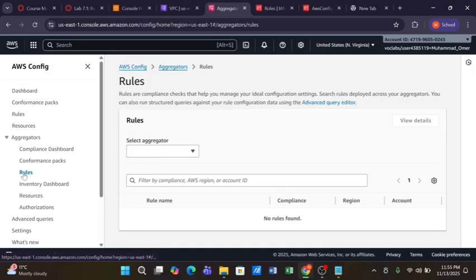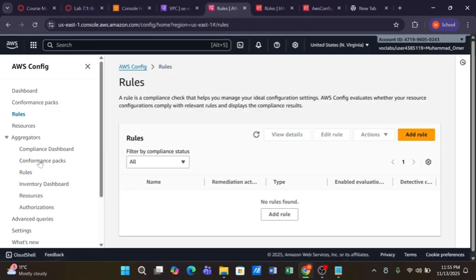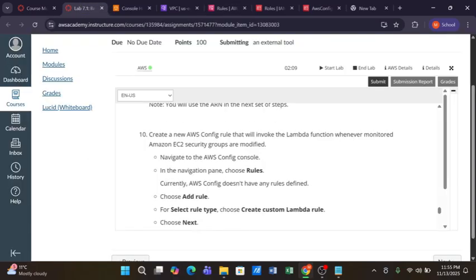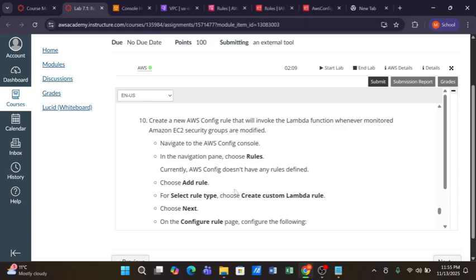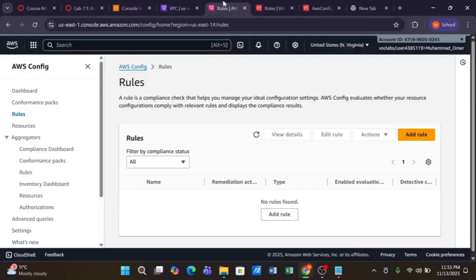This one or the aggregator one, I don't know. Okay, anyways, this one, sorry, my mistake. We have to select this one. Currently AWS Config doesn't have any rules defined to it. Okay, so which is clear.